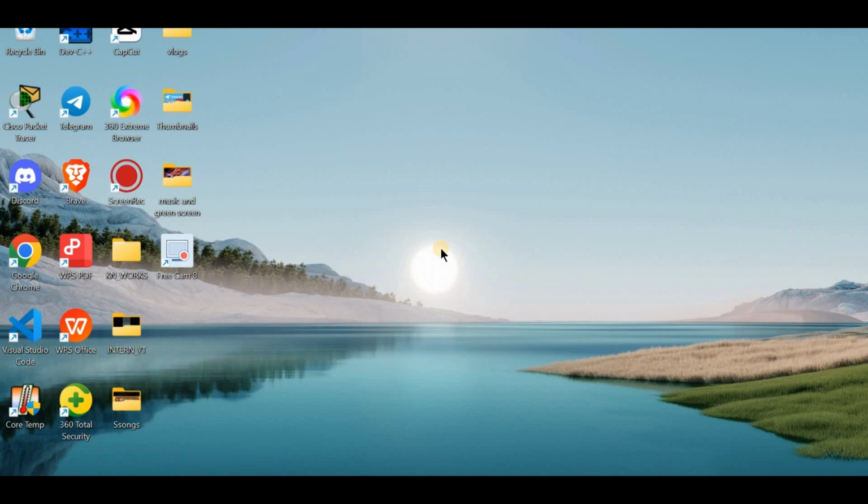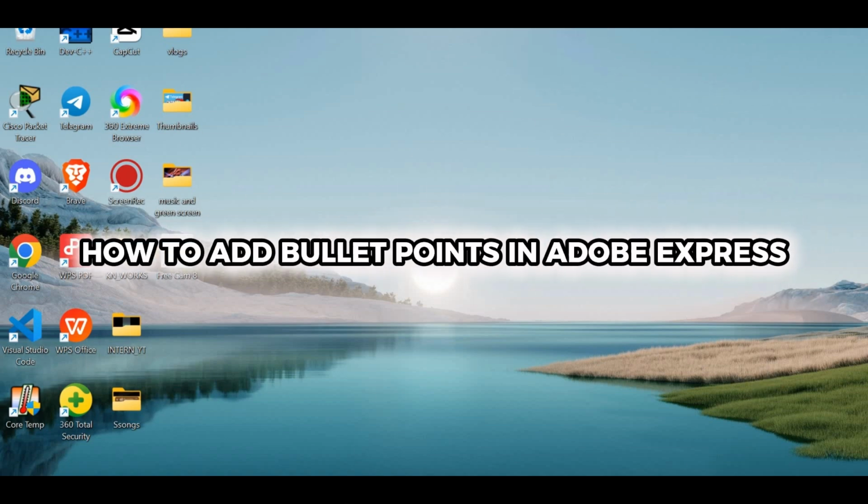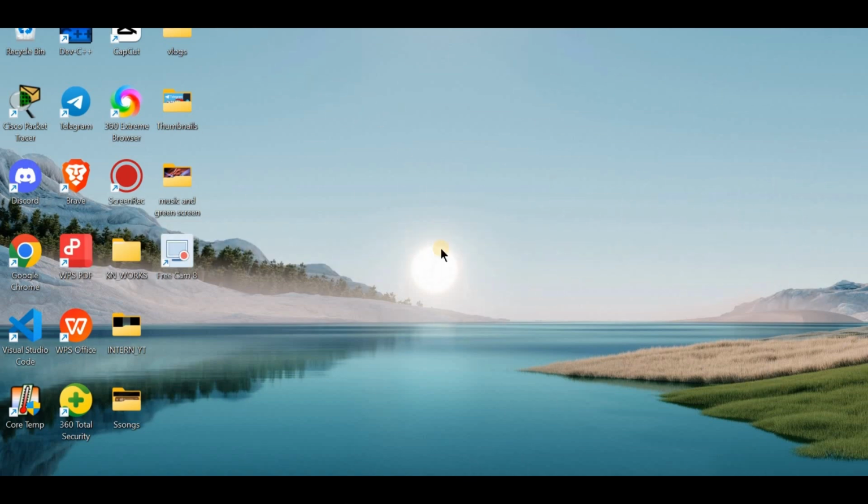Hello Adobe Express users, want to organize your text with bullet points? It's super easy, let's get started.